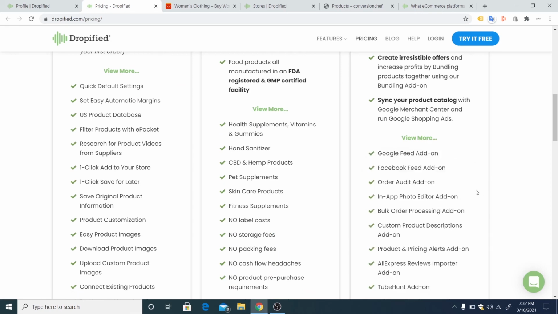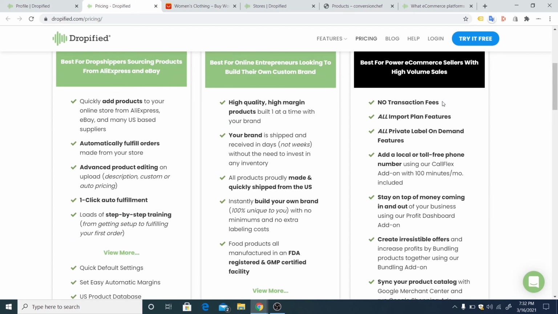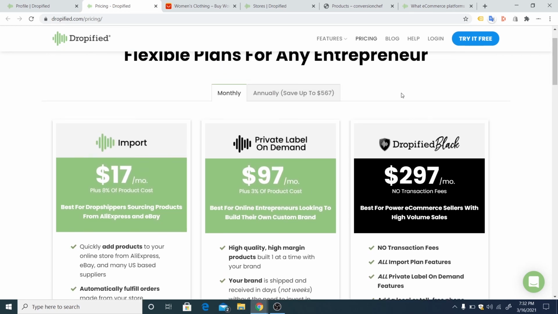We have here zero transaction, so there are no transaction fees. It is inclusive of all features from both private label and the import plan, as we have said earlier. And most add-ons from the store are included in the plan. The add-ons that we have discussed earlier are mostly included in the Dropify Black plan. That is why it's very expensive, because if you are going to purchase all the add-ons, then you might as well go for the Dropify Black plan. Those are the different details that you need to know about Dropify. I guess I have discussed everything that you should know, and thank you for watching this video.